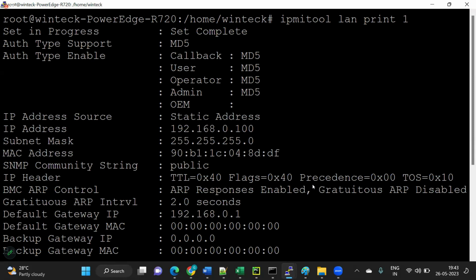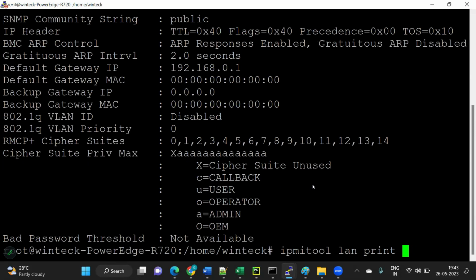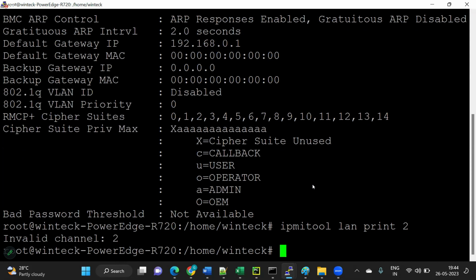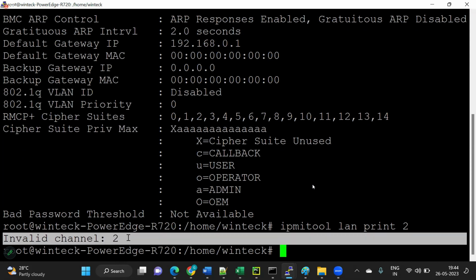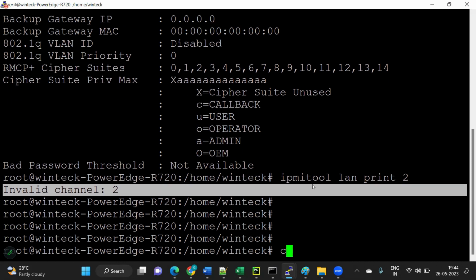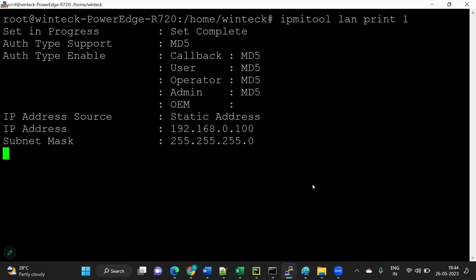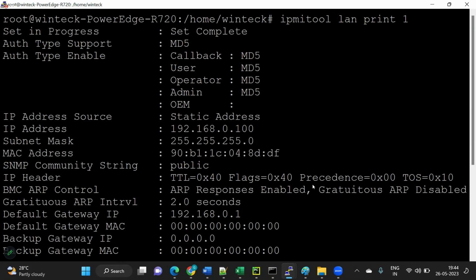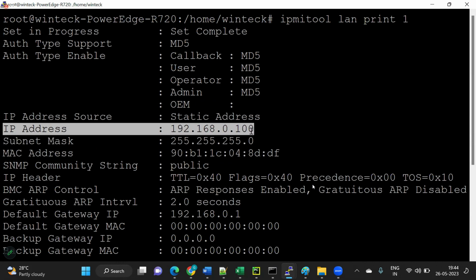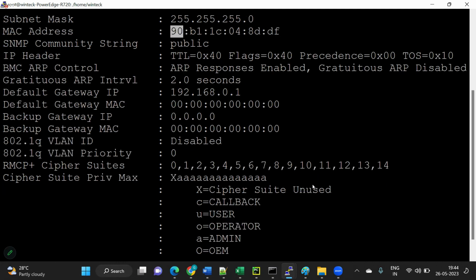That means what the BMC IP address is and what the server IP address is. If I give lan print 2, it shows invalid channel because we connected the cable to port 1. Okay. So we will again execute ipmitool lan print 1. You can see the IP address here. Now the IP address of the BMC is 192.168.0.100. You can also see the MAC address and default gateway.